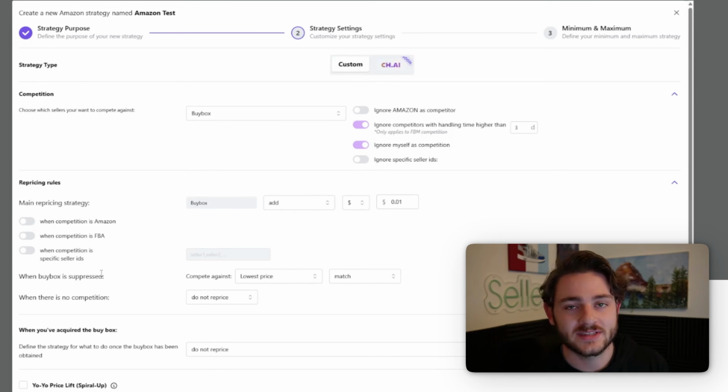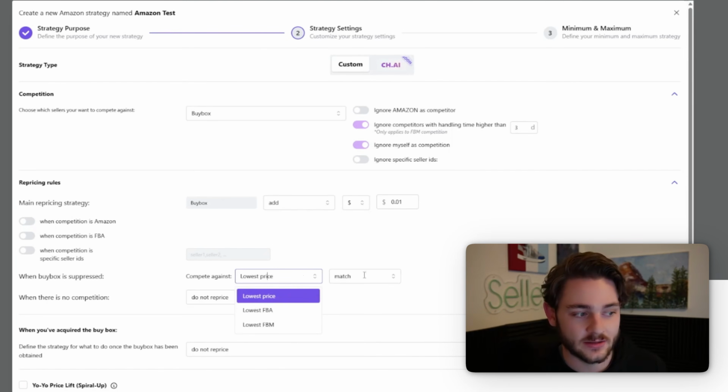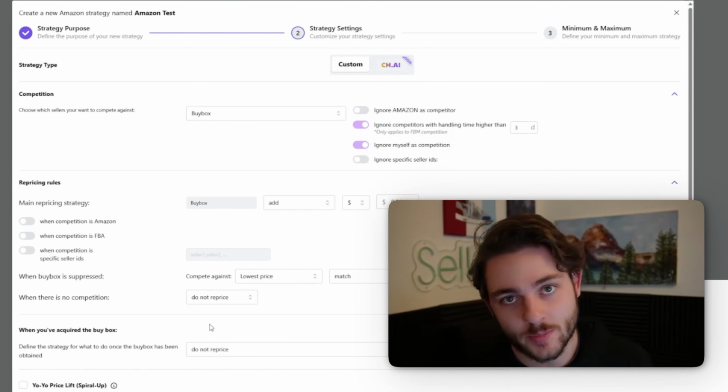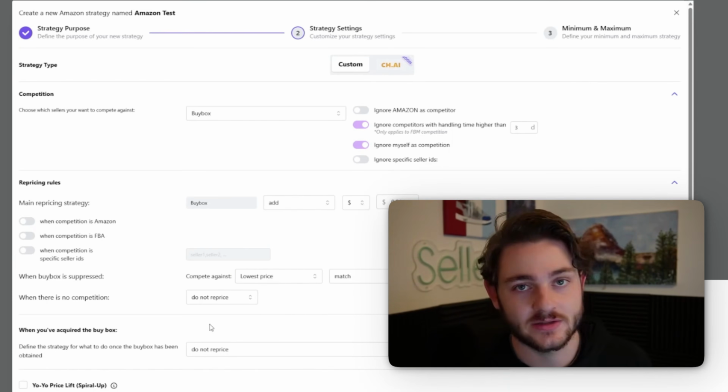But in order to win sales while there is no buy box, a customer is going to go in and manually select who they're buying from, which is going to be sorted in price order. So in those cases, I would recommend going in and setting lowest price match. That way you'll show up at the top of that list, or at least very close to it, and start getting your share of the sales.